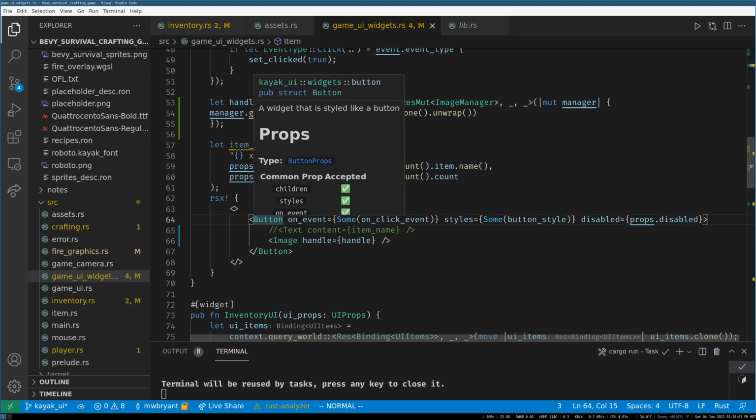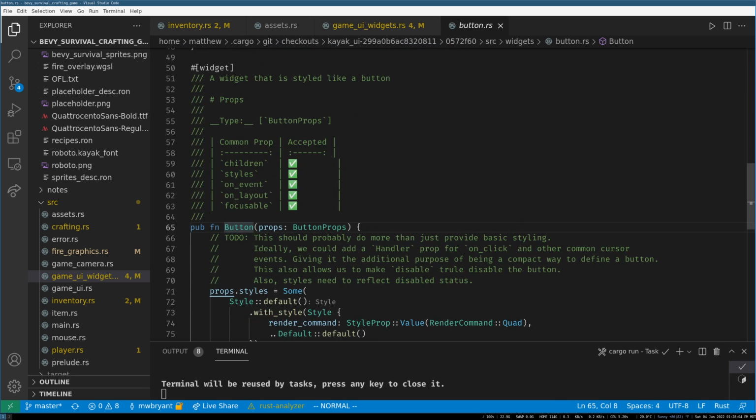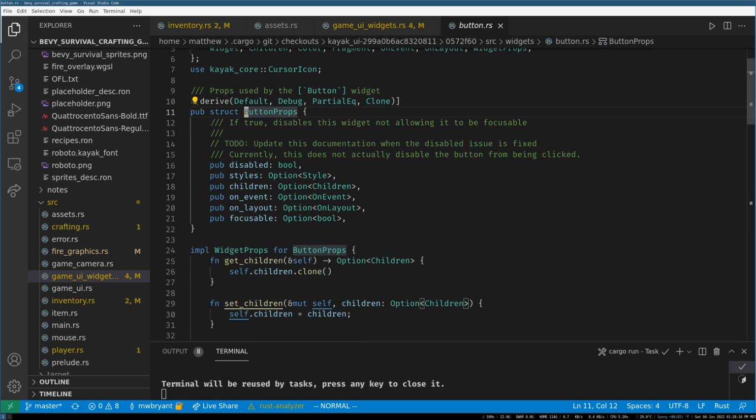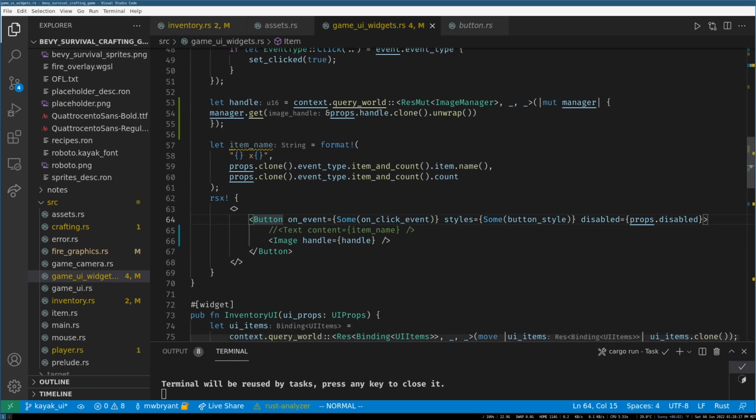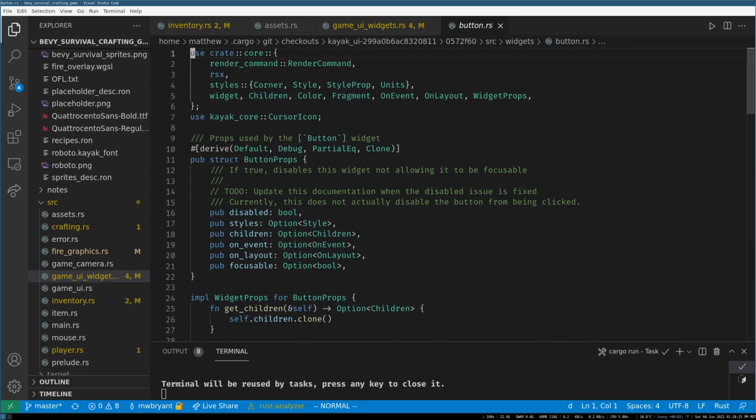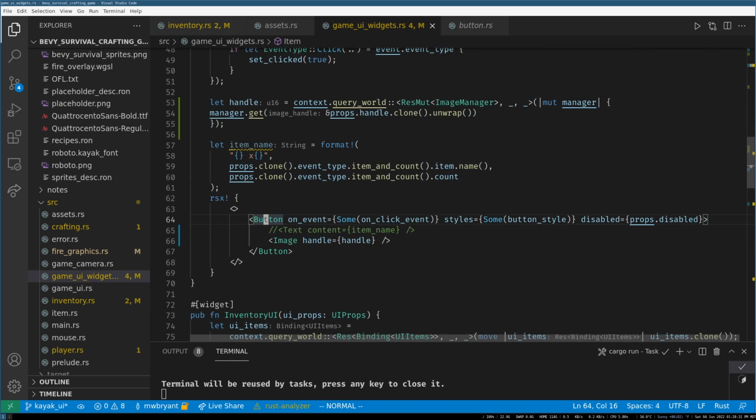And the idea is we have these widgets. So Kayak comes with a button widget, and it has properties, and here's the list of properties, and we can create those by just doing onEvent and giving an event and curly braces, or styles, or disabled. And if we look here, we should see styles, disabled, onEvent. And so that seems to be how that's working.